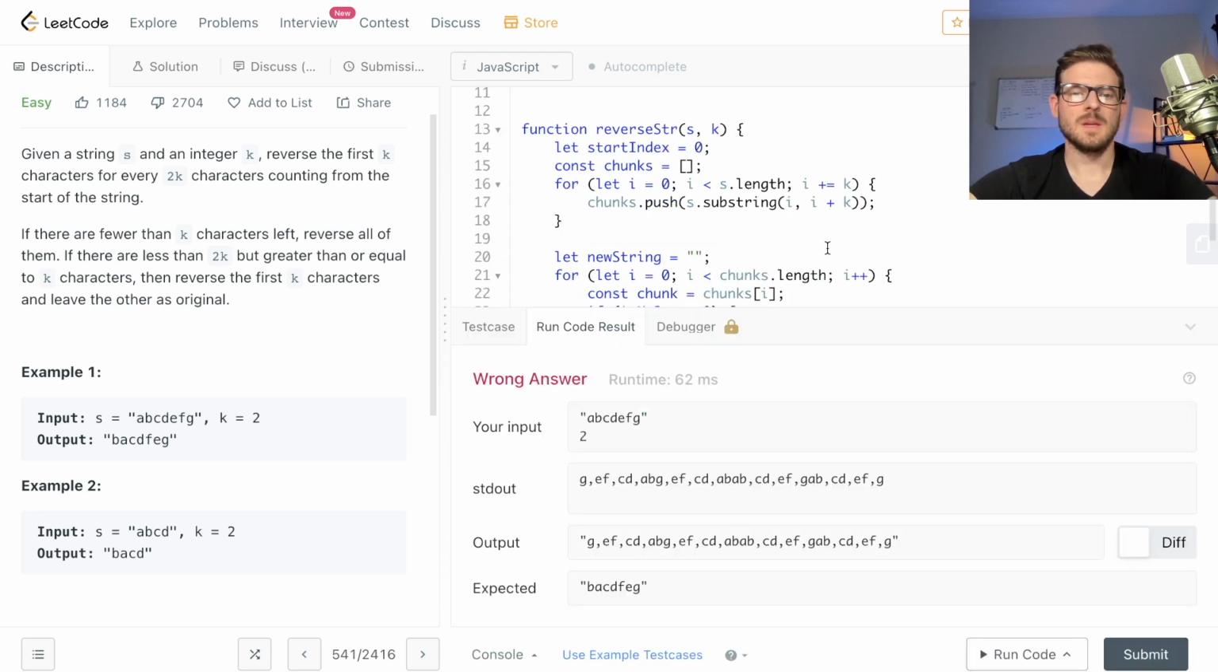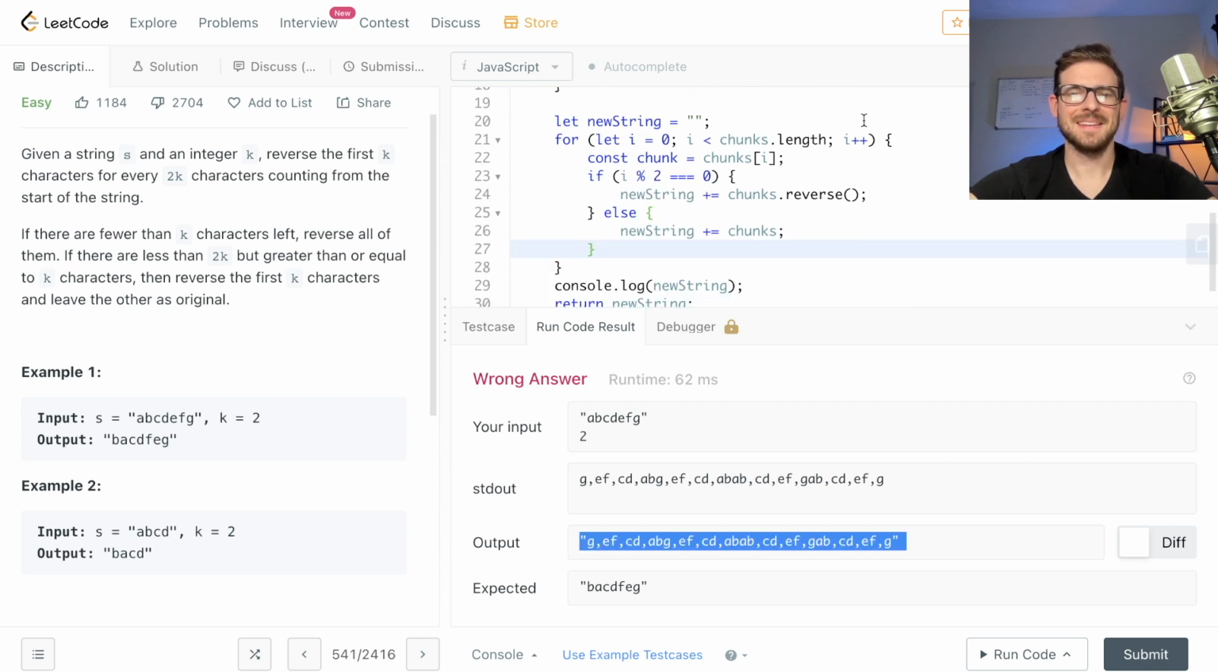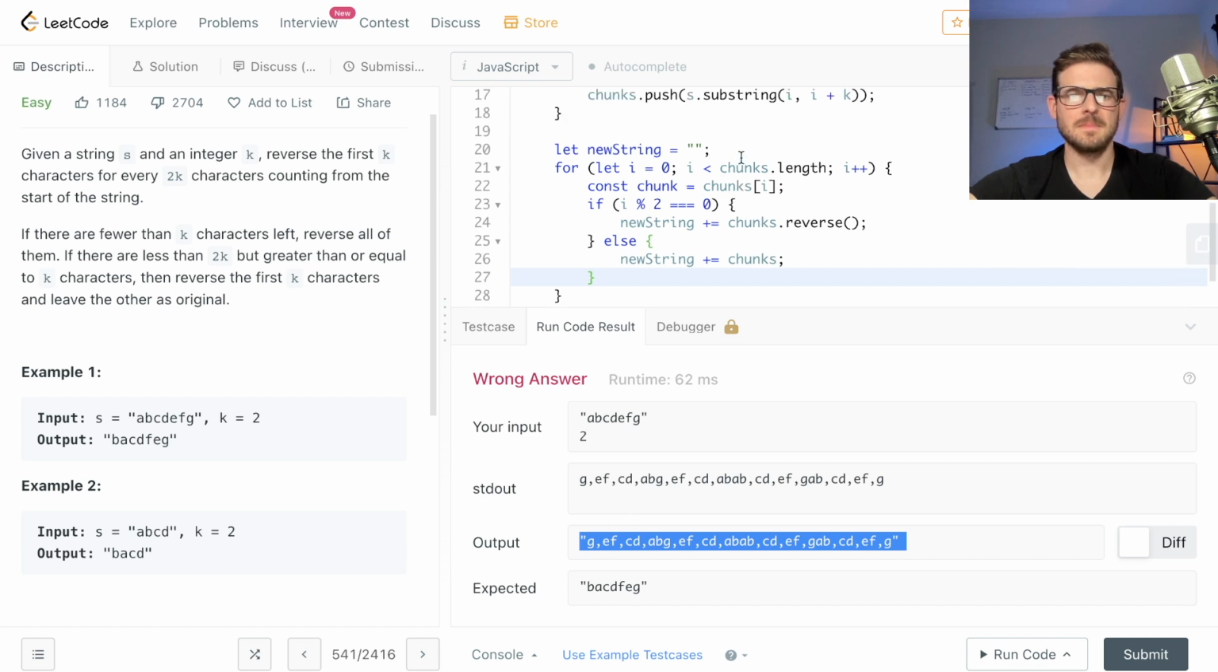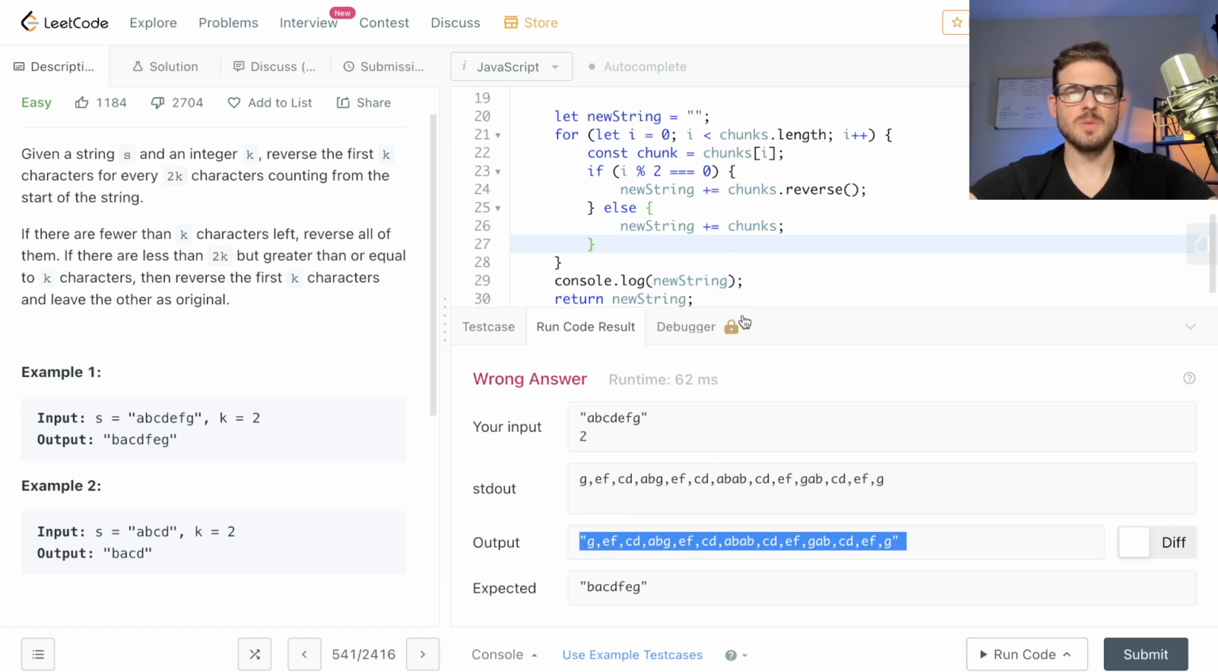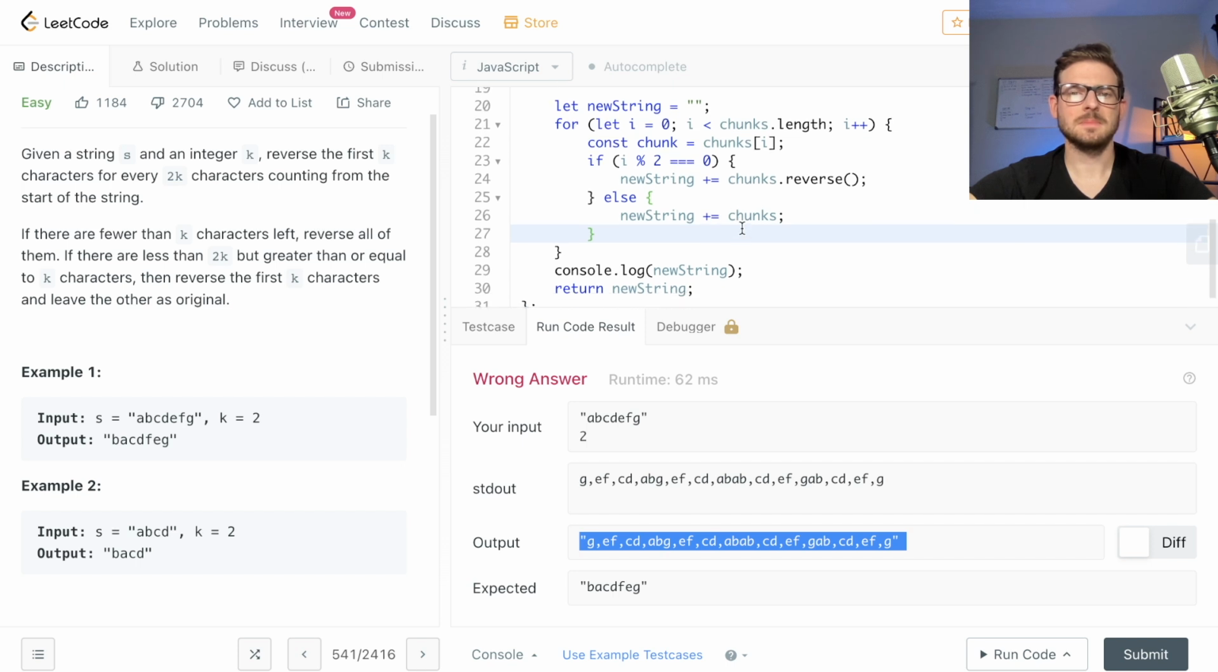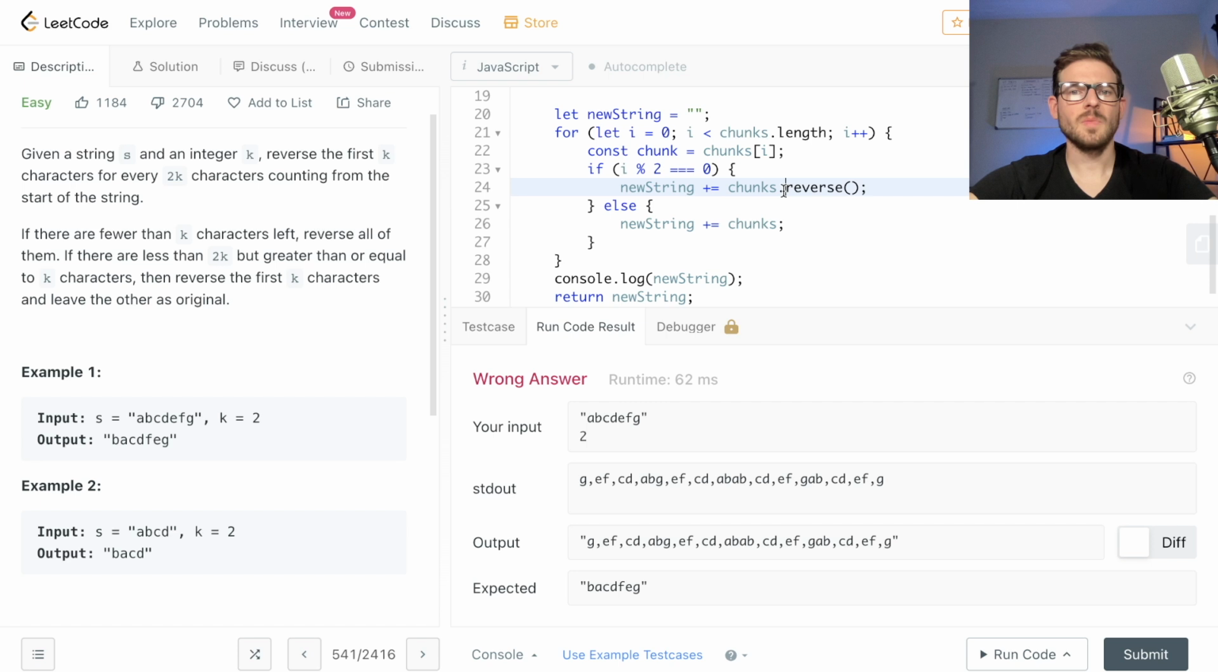All right, what do we get? We got back this. So I'm not really sure why it's printing out all of this. We loop through all the chunks. For each one, if we're at index 0, we need to reverse it. If we're not at index 0, then we just... I'm an idiot. Okay, this needs to be chunk. Let me try it again.